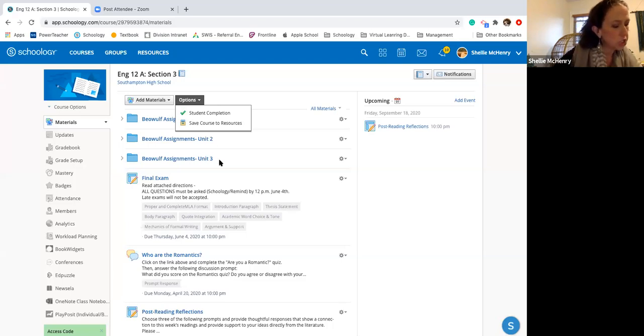All right, so first of all, student completion options are only available if you use folders. So in some meaningful way, whatever works for your course, you're going to have to include folders for this to show up and to activate.